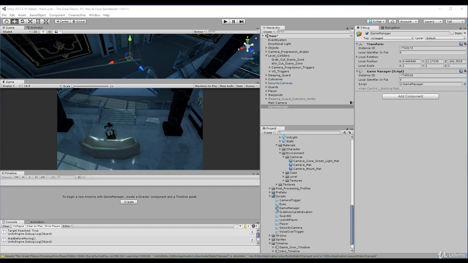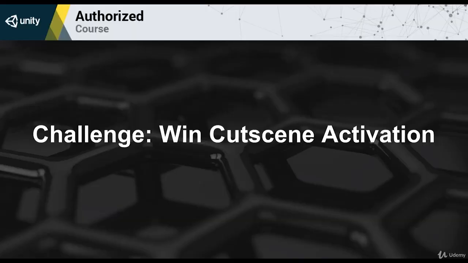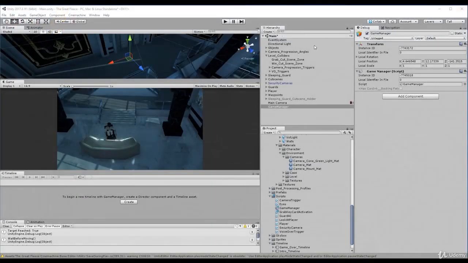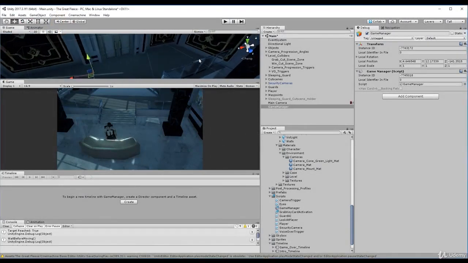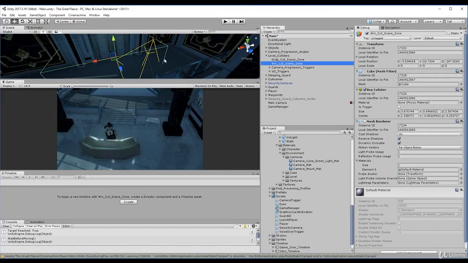In the next video, we're going to set up the interaction to trigger the final cutscene and test this win condition. In this video, we're going to set up our trigger system around the cutscene zone.